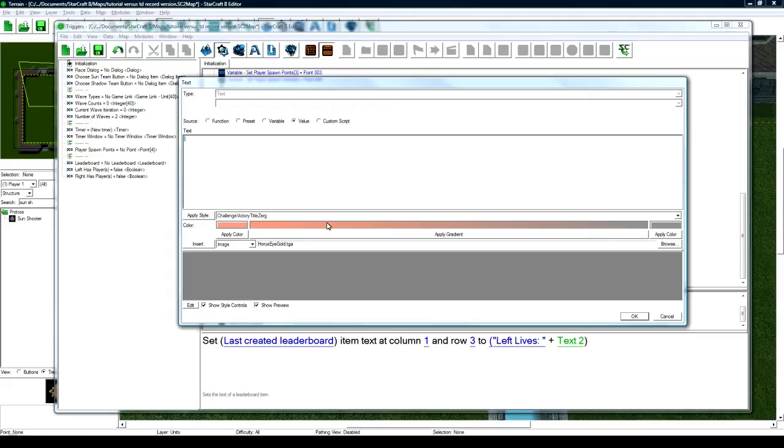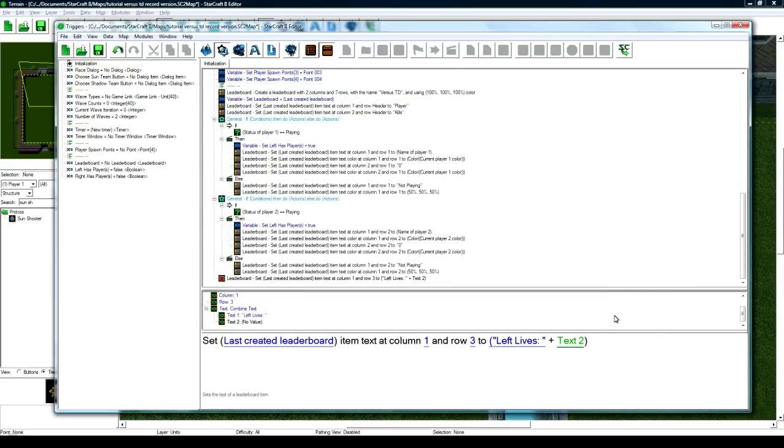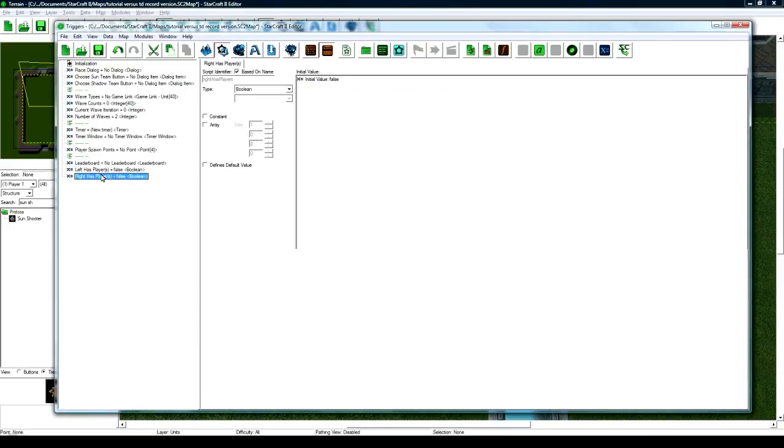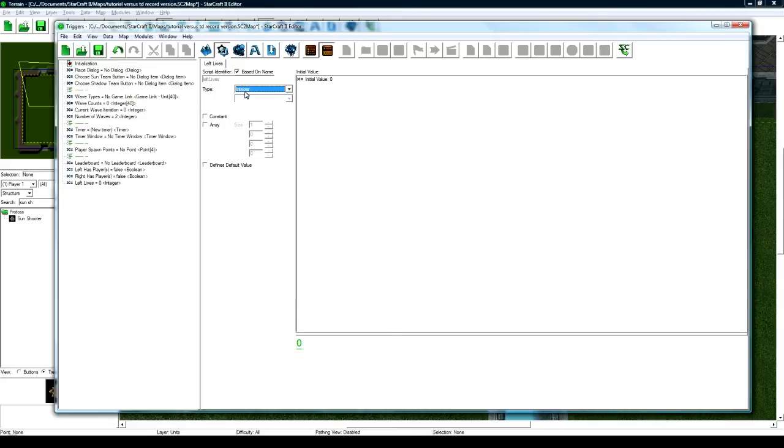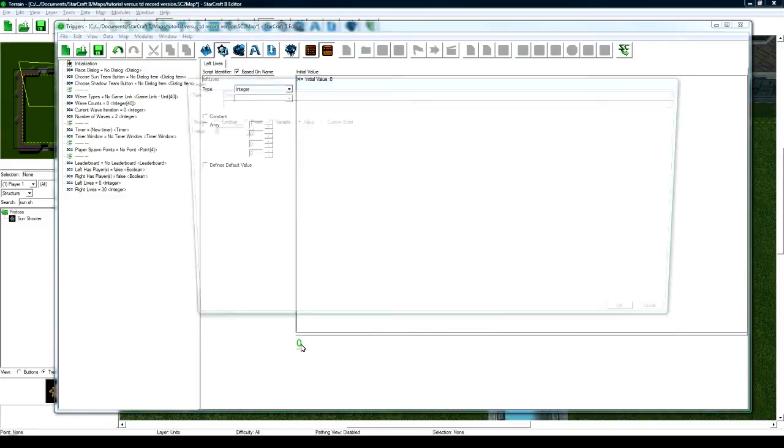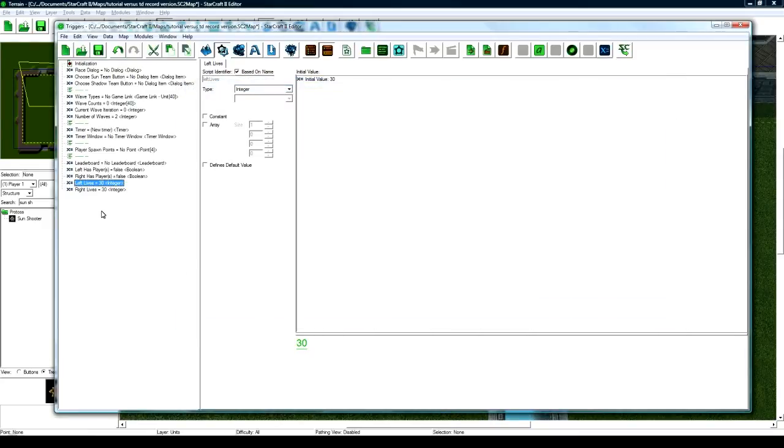Well, now I realize we don't actually have any variable storing the lives. So on the left side, once again, we're copy pasting and making a new variable, call this left lives, type integer. Copy paste that, rename it to right lives, and it's going to be integer. And make the initial value for both of these 30. So each side gets 30 lives. And that's how you do that.